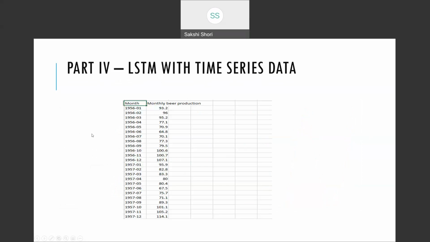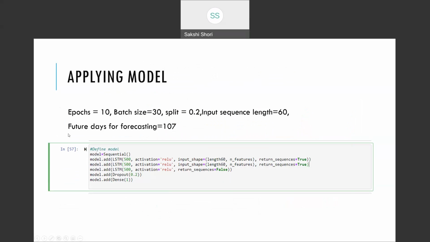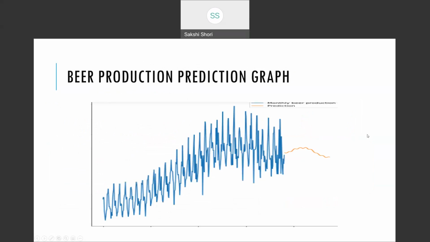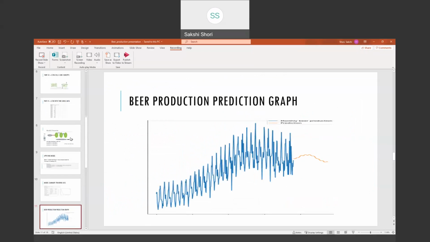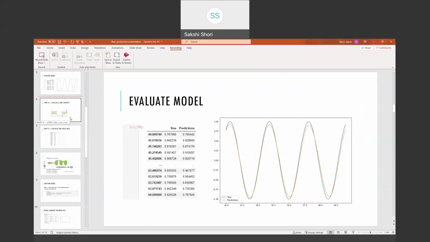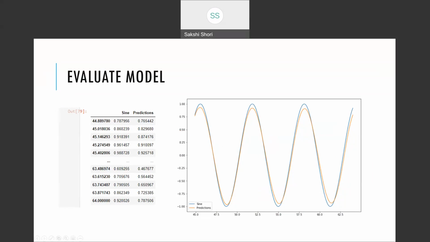Sorry, so let's discuss the results, right? Now talking about the results here clearly show that the model prediction is doing a very good job.